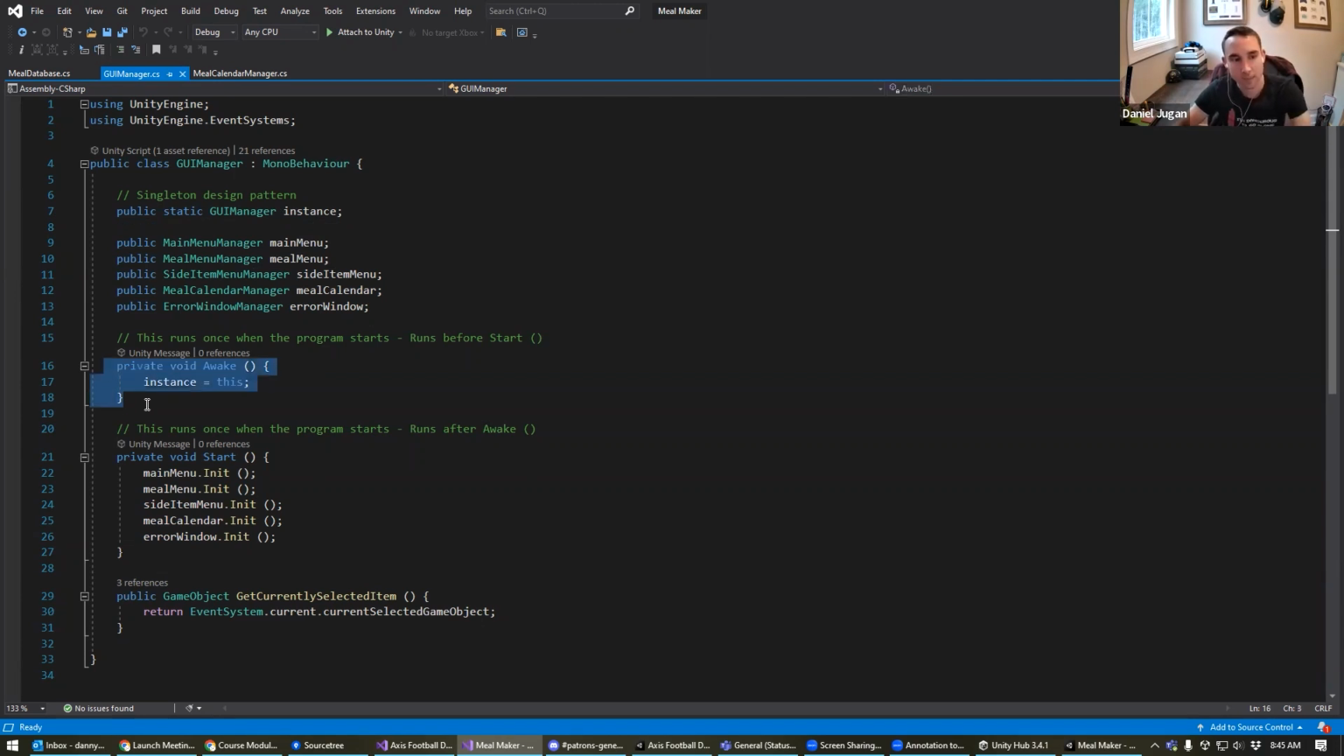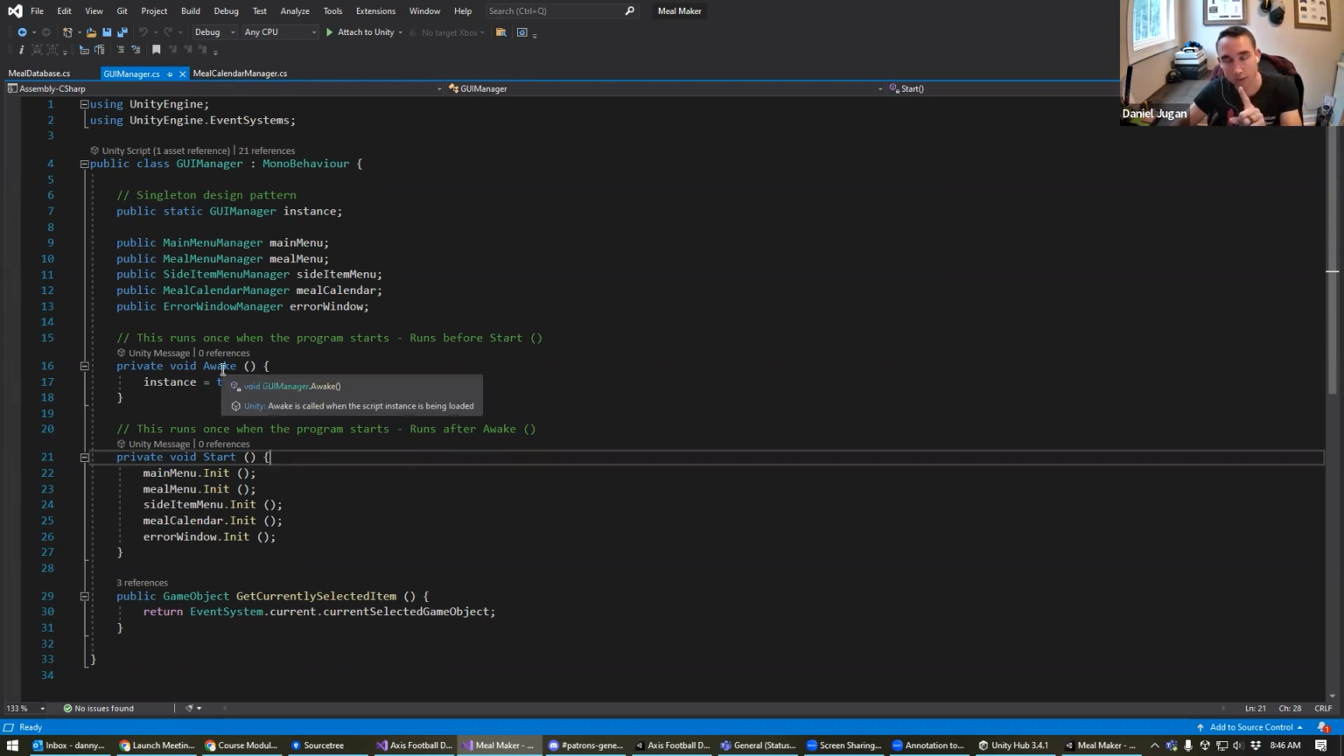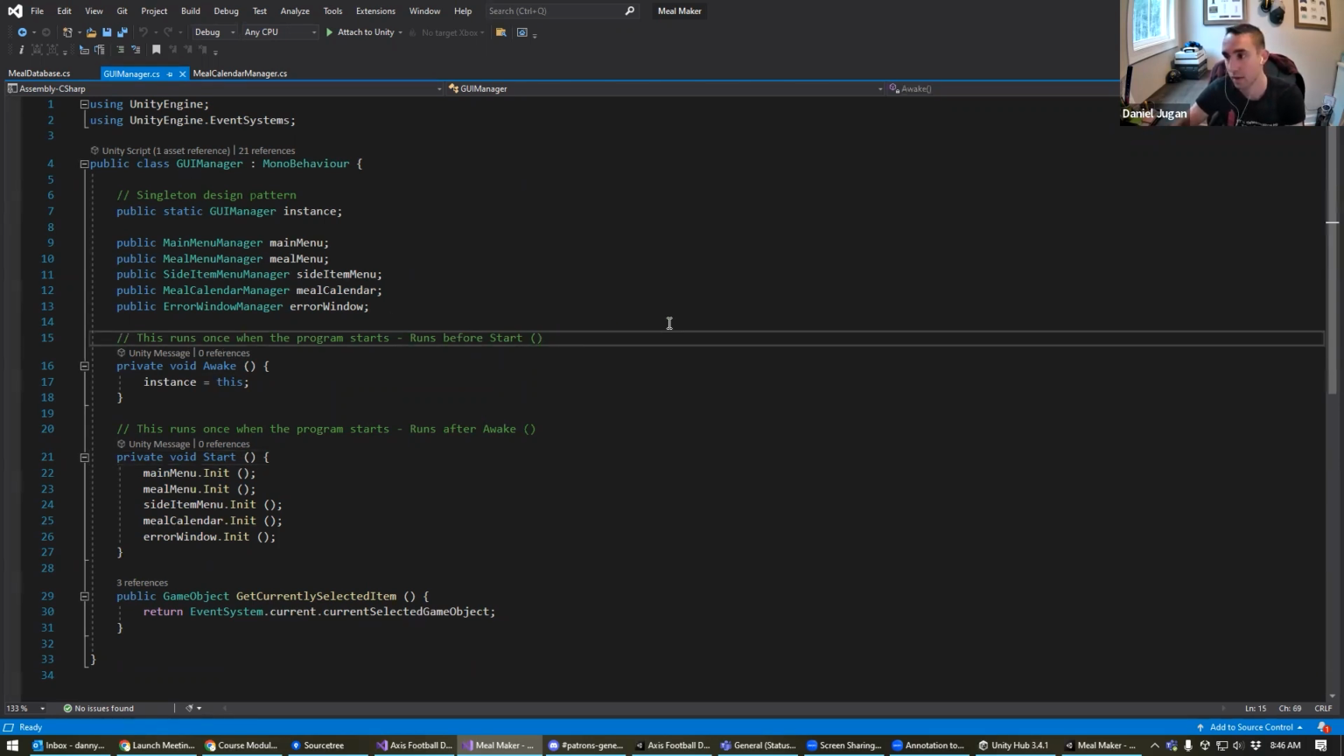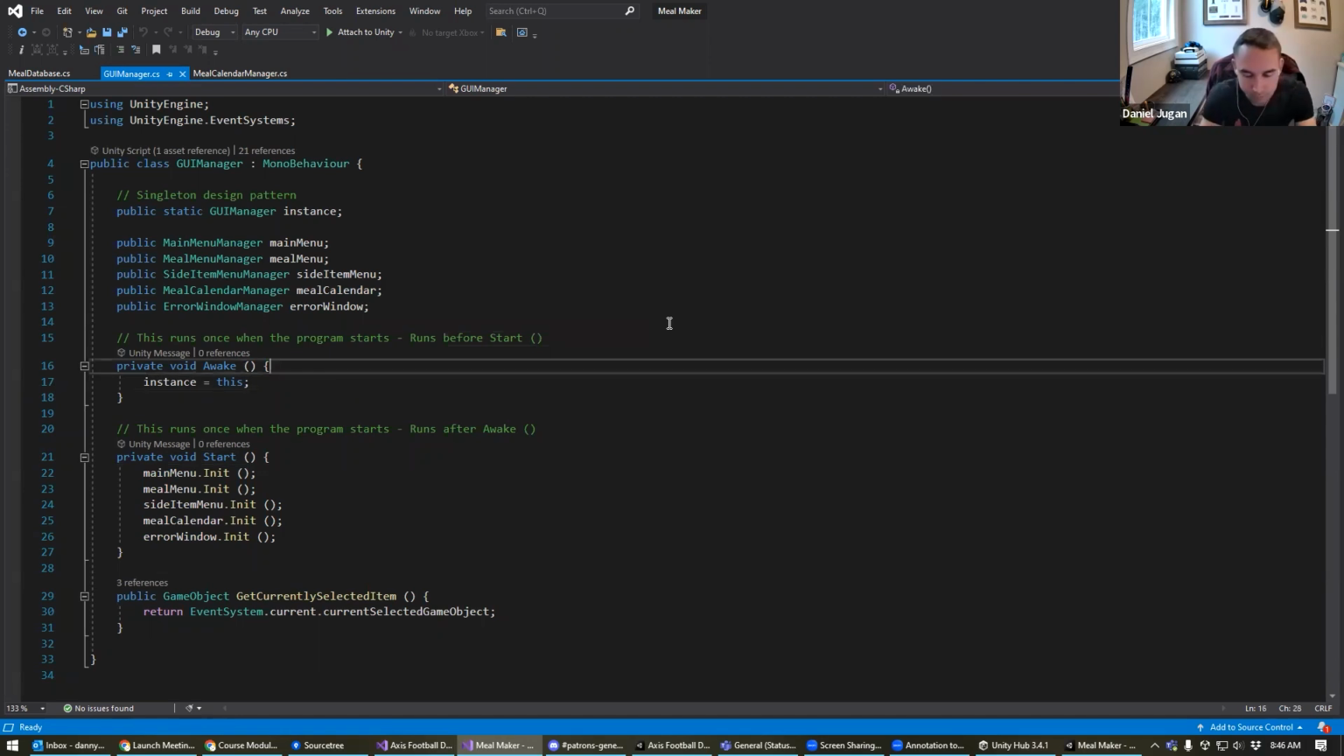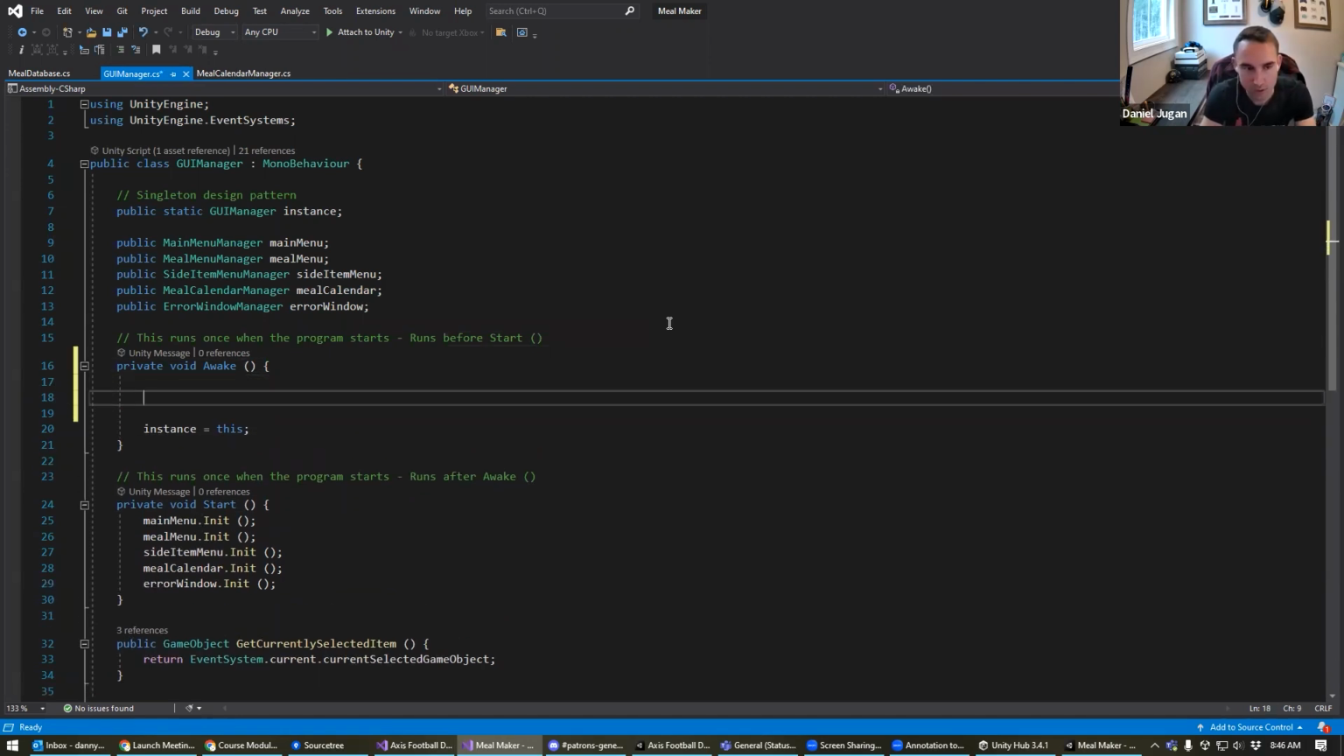Now, here's how it's created. We talked last class about the fact that Unity has some built-in functions. This awake function is the same thing as start. The awake function gets called once right when the program runs, and it gets called before start. So awake happens, and then a little bit later start happens. This gets called once right at the beginning of the program, very similar to a main method in Java.